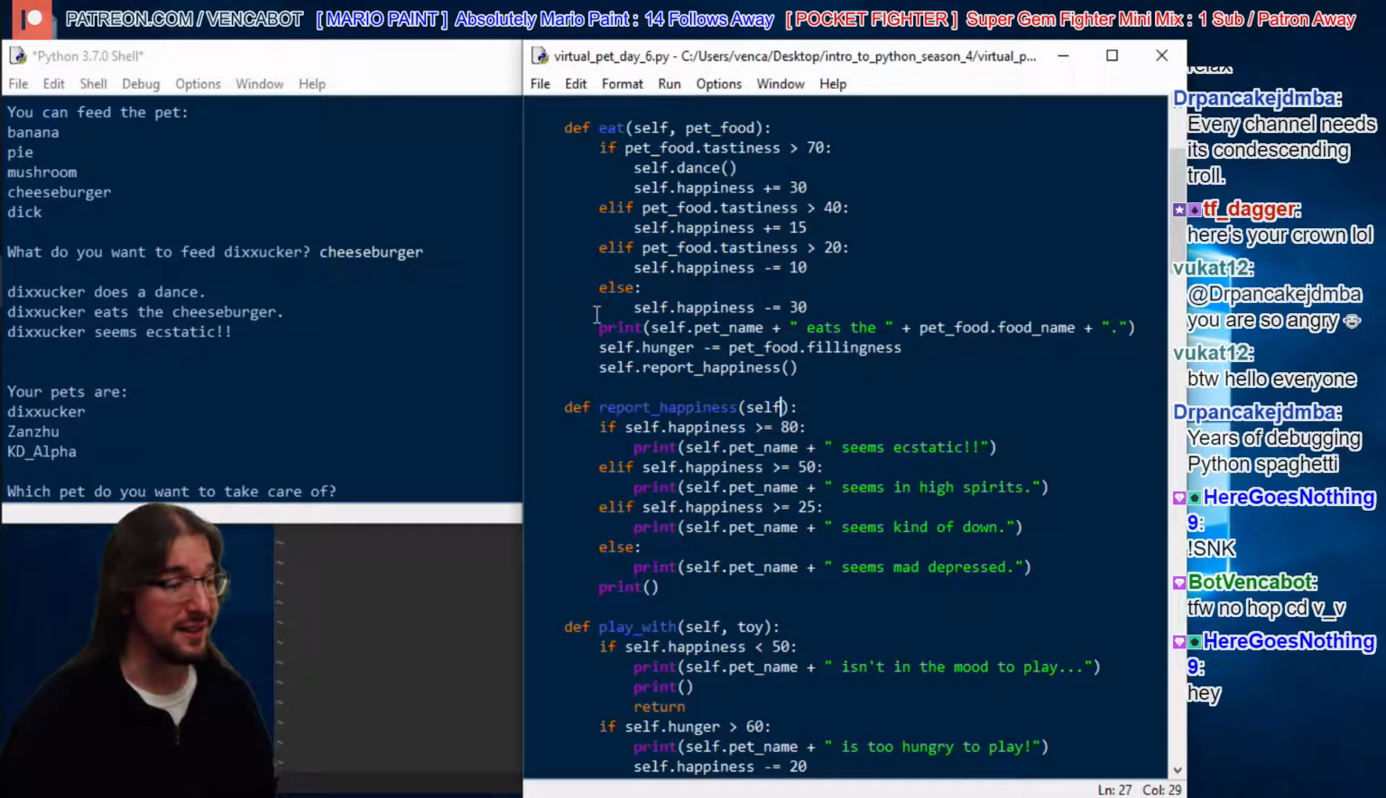User debugging Python, huh? Yeah, we have plenty of condescending trolls around here. You don't want to compete with Dix for that prize. Dix will always win.